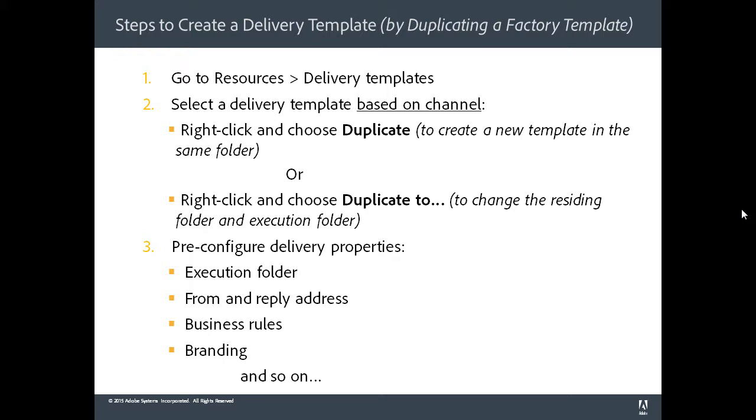for example, under one of your data partitions, and then basically change as well the execution folder, which is where deliveries based on the template will get created. Now, in fact, you can go ahead and duplicate the template and then drag and drop it to its final location as well.